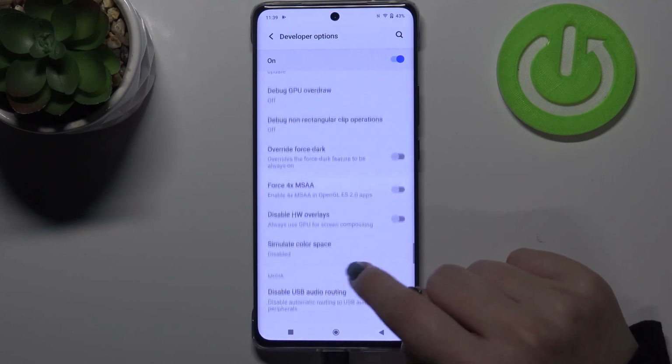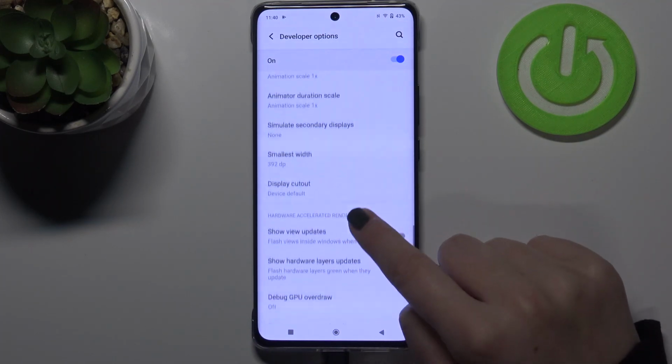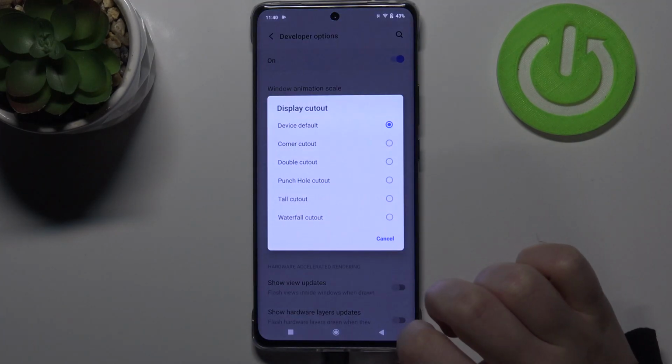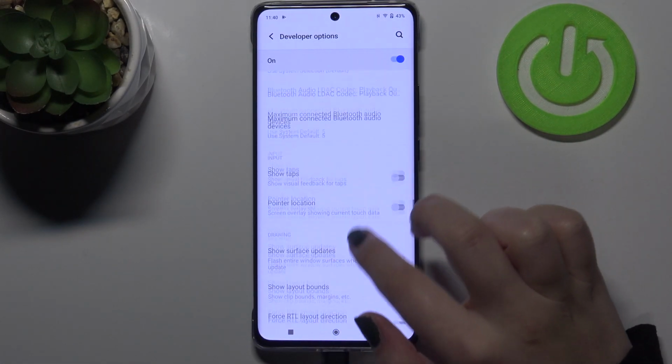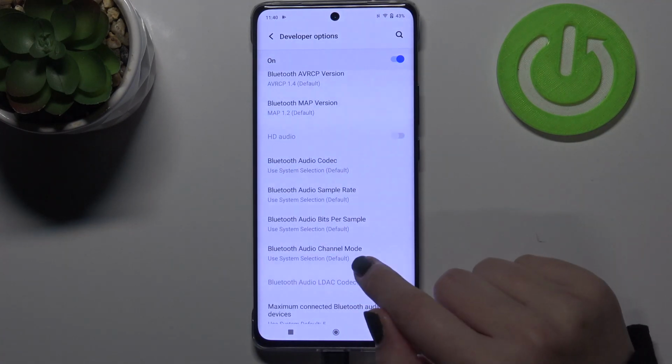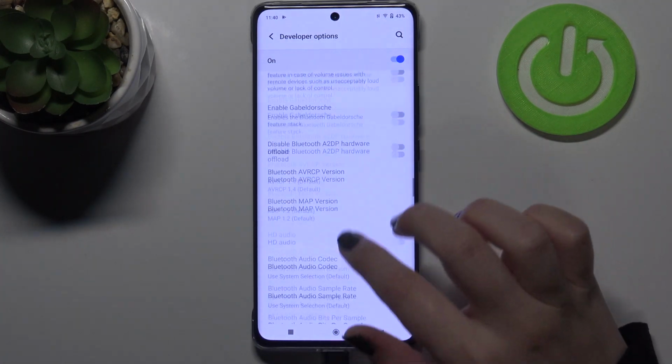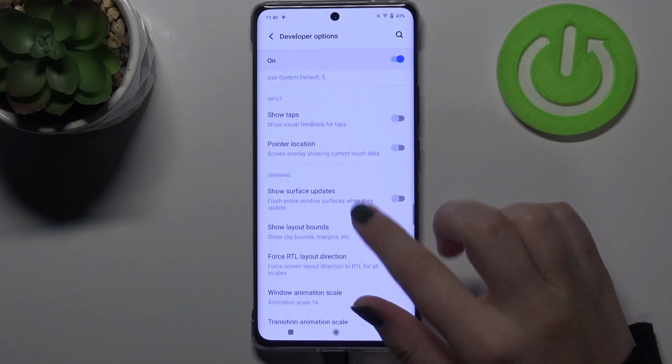So for example, we can change the simulate color space, we can set display cutout. As you can see, we can change window animation scale or show surface updates. Here we've got some options which are connected to the Bluetooth, and so on and so on. So as I said, a lot of options.